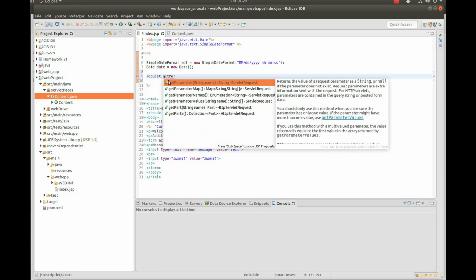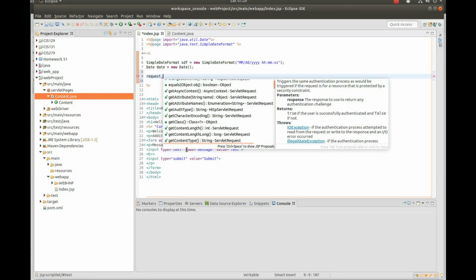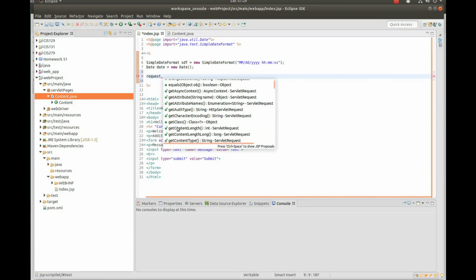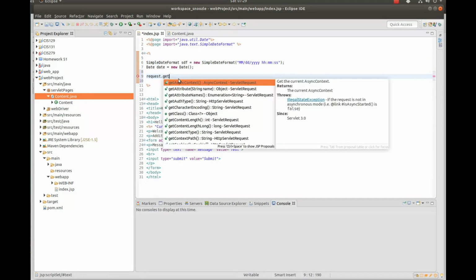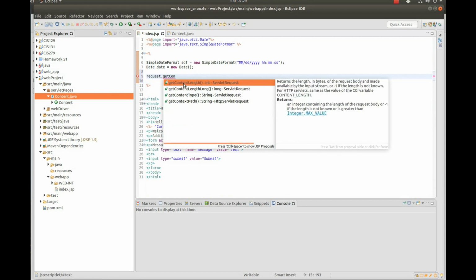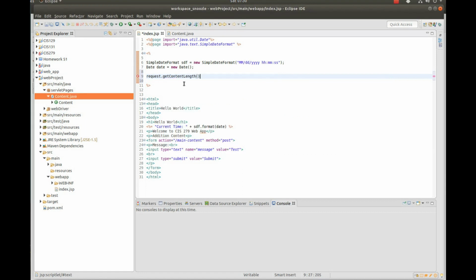I'm not going to do this here, but you can get them. Let's see, what should I get? I'll just get content length. For some reason that didn't come up. This gives you how big the request is that's being sent in. I'll call this content length. So I'm just showing here how you can use request.